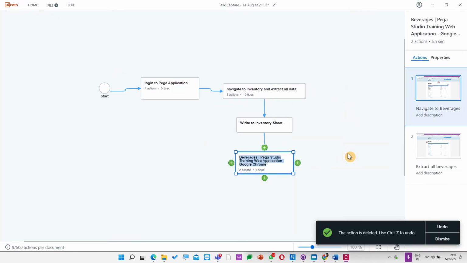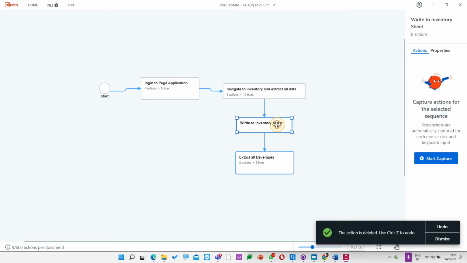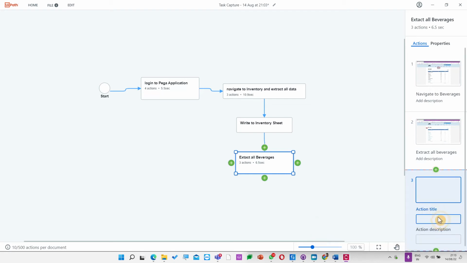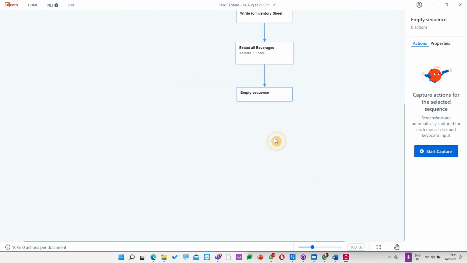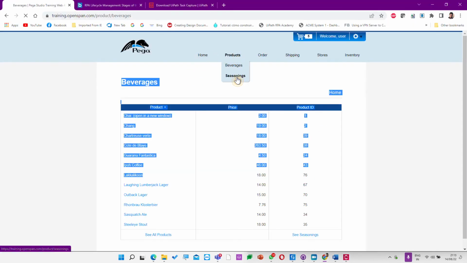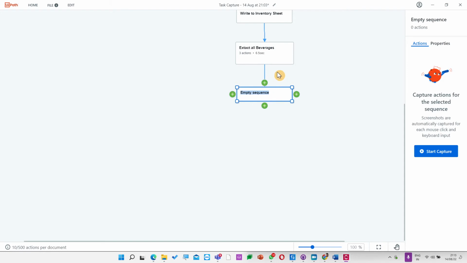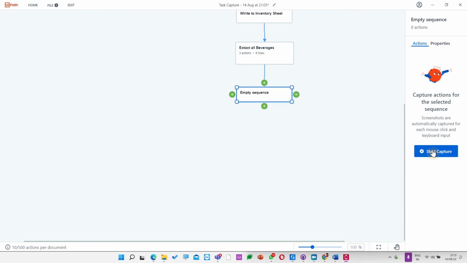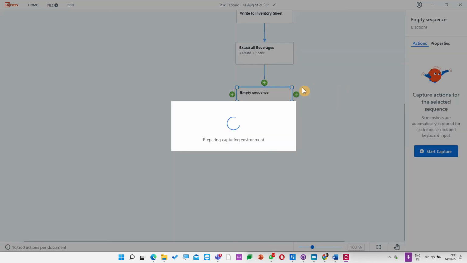This is done. Extract all beverages. Okay, so I'm just adding this activity inside this one, extract all beverages. Write to beverages sheet, Excel sheet in Excel. Okay, now next, what is the next step? Extract seasonings. Okay, so in the interest of time, let's do it. That's fine. This is the first time, right? Maybe from the next project you can do all these things.